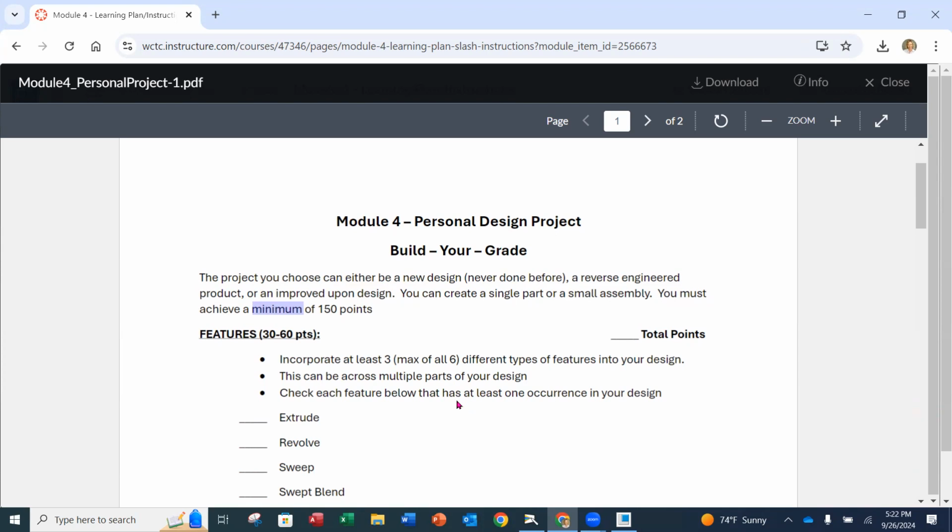If you set yourself up nicely in the class where you've done okay and everything, or you've got the grade that you want, you can do fewer points here. It's just whatever you decide to build. Does that make sense? So this is your personal project.